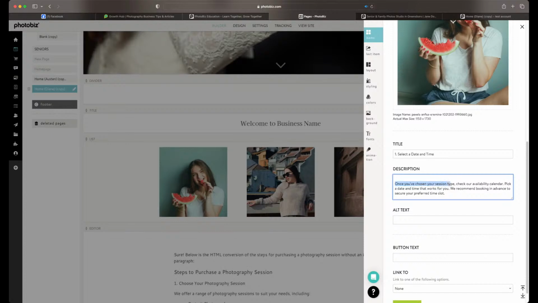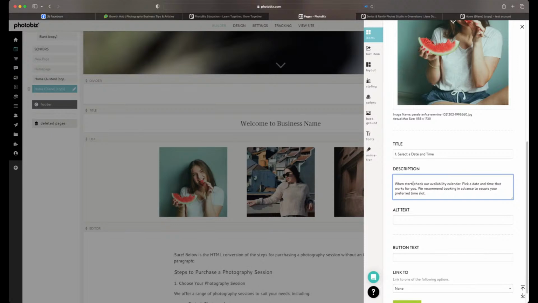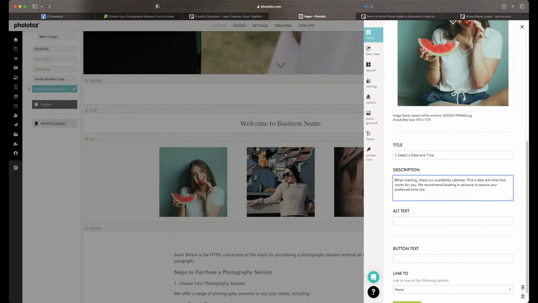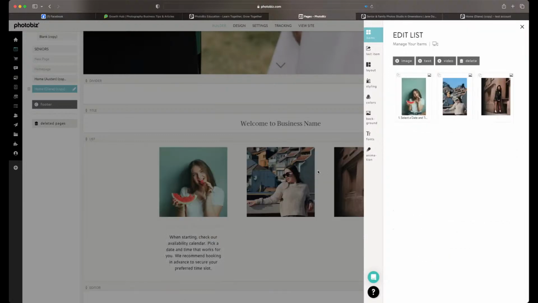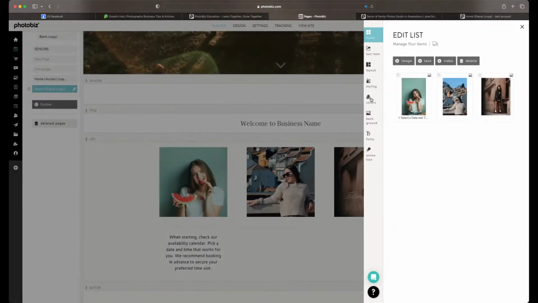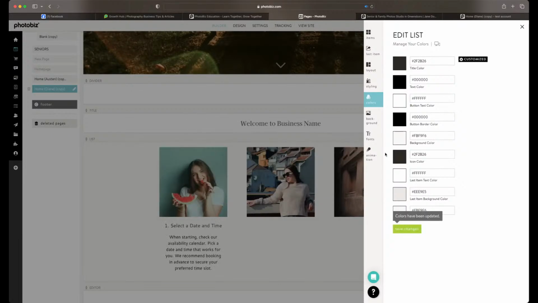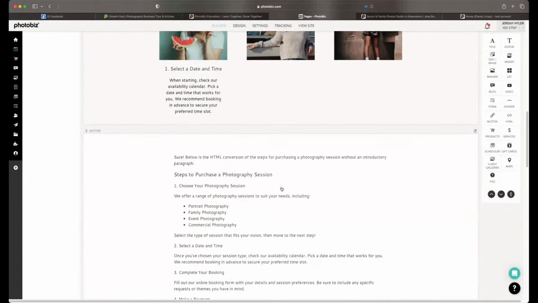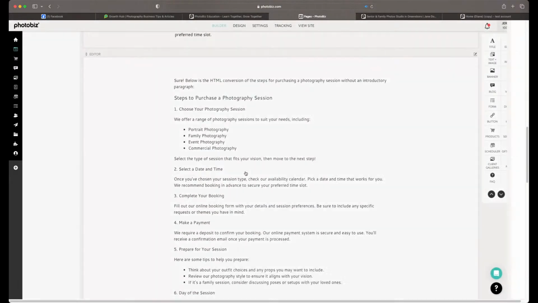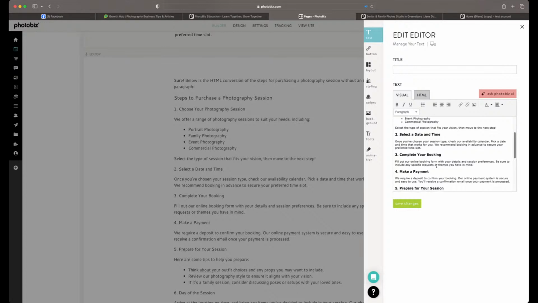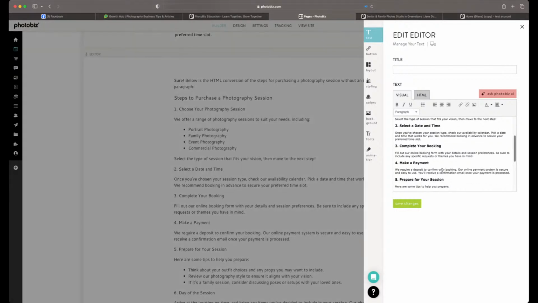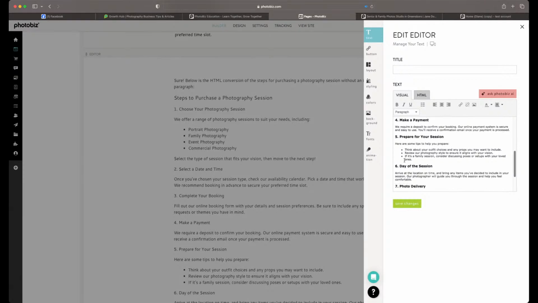We can say when starting, and then pick a date and time. There we go. Perfect. So we'll have that, and you'll see some context with that. Let me modify the colors so we can see it. There we go. And keep doing that for all the ones that you want. So, complete the booking, do that, or we can skip straight to preparing for the session, day of the session. I like this, so we're going to take this one.